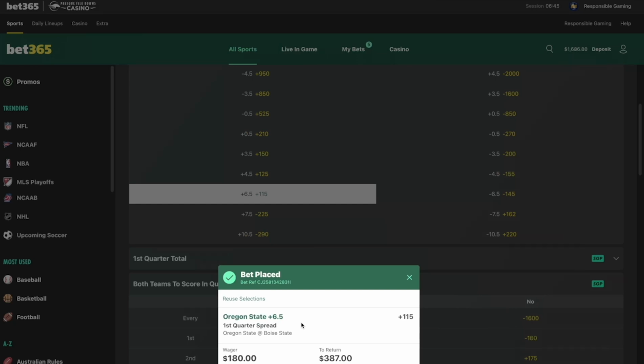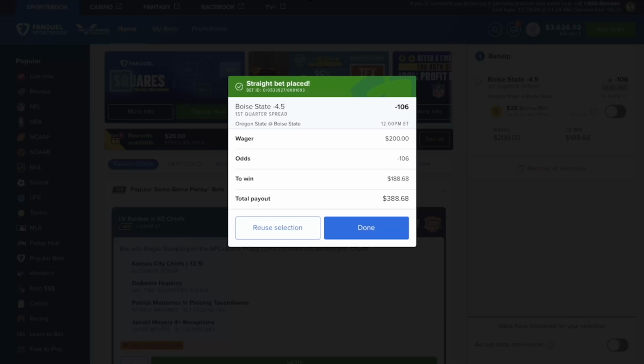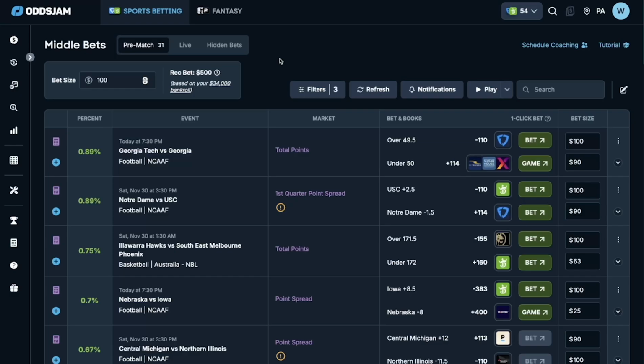So middle betting is extremely low risk, high reward. We arbitrage our play here, where we're going to make cash no matter what happens. But if somehow this first quarter point spread lands in between 5 or 6 points, we're going to win both bets. Finding these bets is a breeze using the OddsJam middle tool.